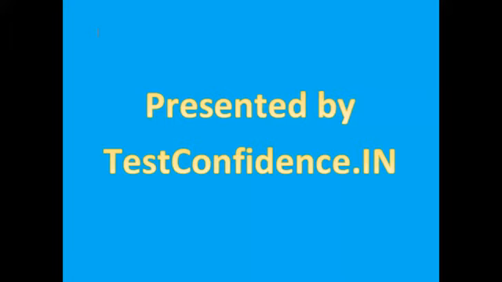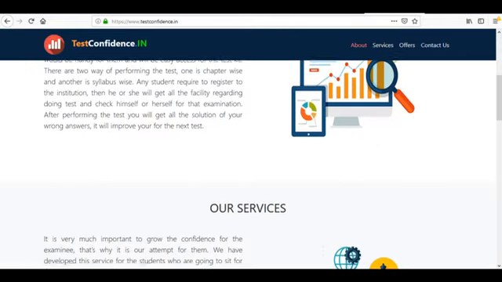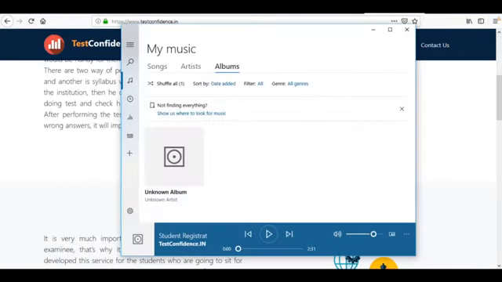Welcome to testconfidence.in. Here you are going to see how a student can register to use testconfidence.in.